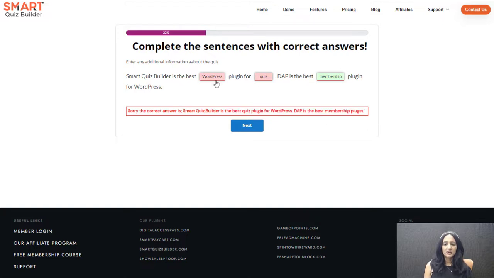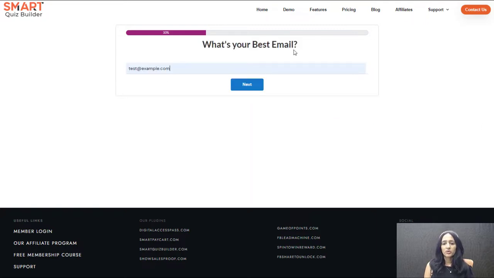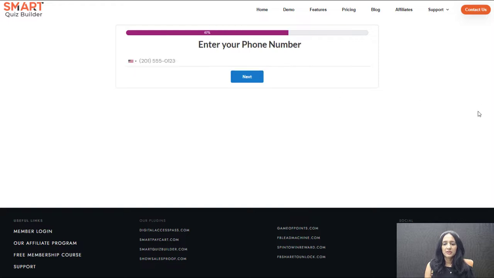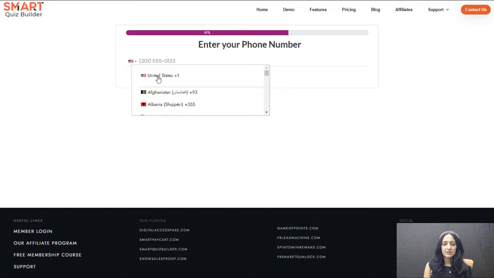And they got 2 incorrect answers, which are color coded differently. The correct one is this color. They can see it here. Next question, what's your best email? They can enter their email here. Next, enter your phone number. And here I have selected United States in the backend as the default country, so that's showing up at the top.